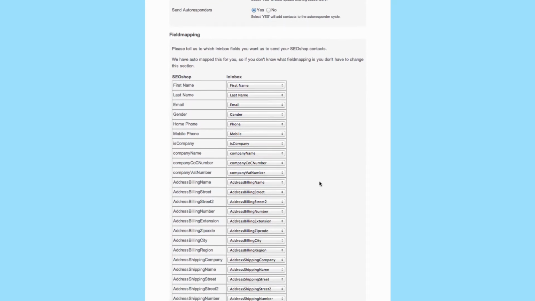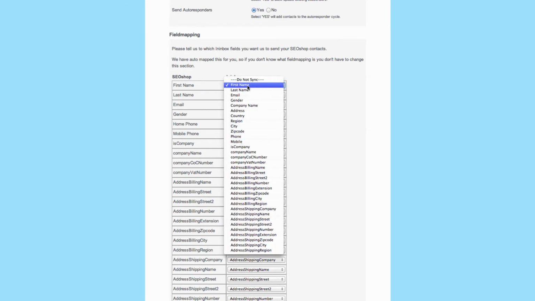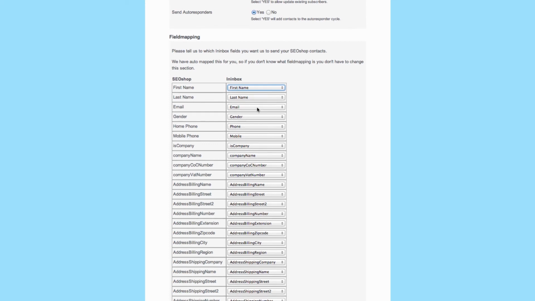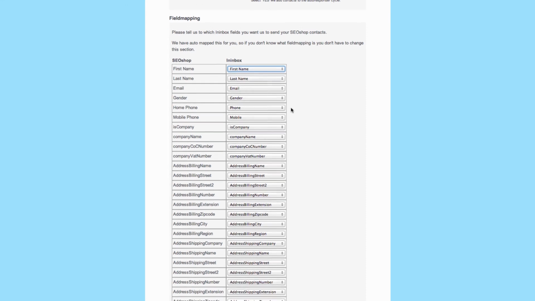Here, you can do some field mapping, which basically connects your SEOshop contact details to INinbox. For example, the first name field in SEOshop, you want to forward to the first name field in INinbox. You can do that for the last name and for the email. Most of the time, this field mapping has already been set, so you don't have to worry about it. Of course, you can also add some custom fields to forward some specific information you like.